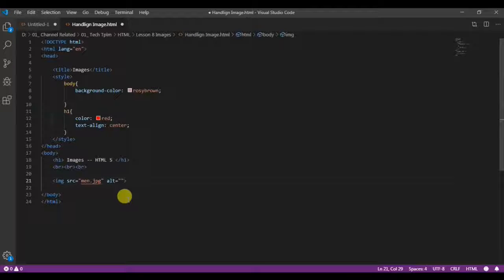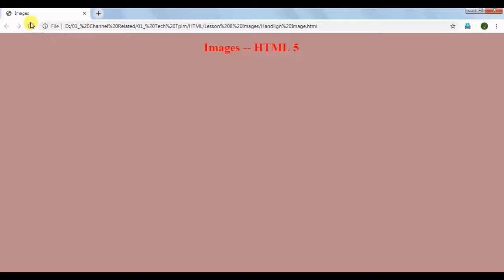Alternate text means what? In some places the internet connection is low, or if the image in your website fails to show on the screen, in the place of the image it will show a text. What text will it show? Whatever text you write inside the alt. So I'm going to write "men talking," correct? Okay, just hit the save button, then I switch back to my browser and refresh.